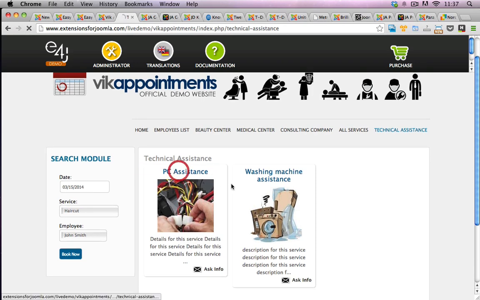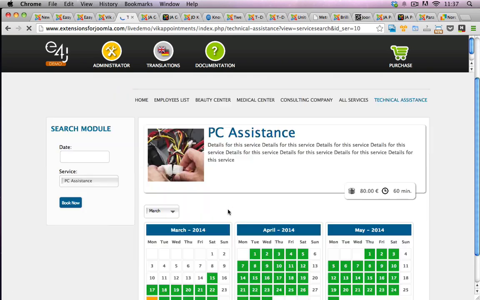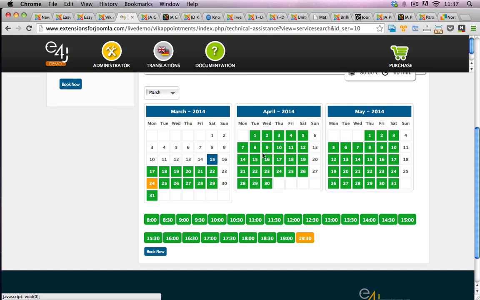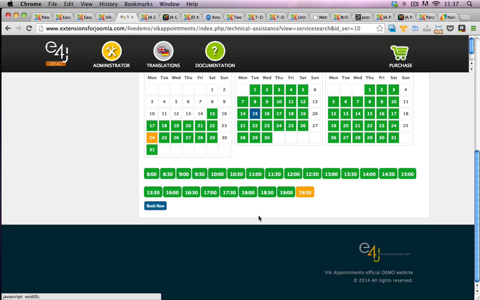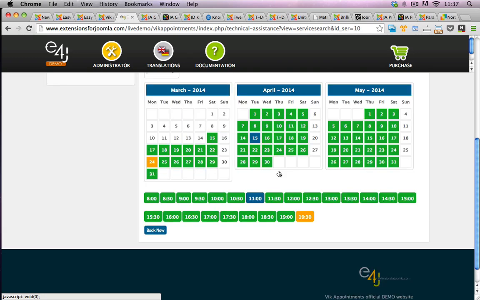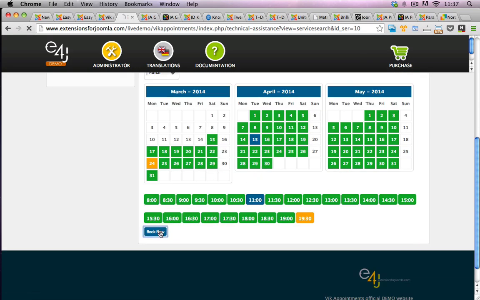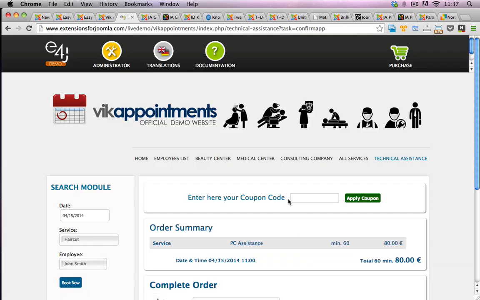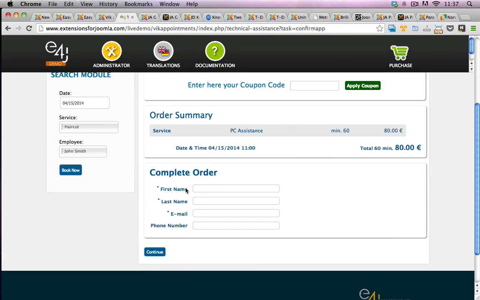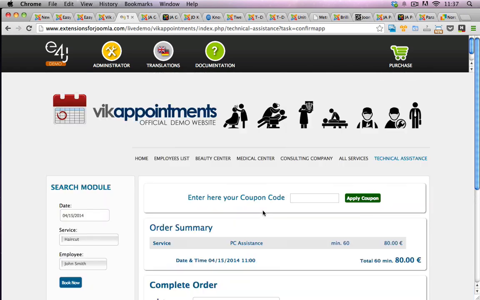So if I just click on here, PC Assistance, for example, I can see here below a nice little calendar where I can choose and pick exactly when I want an appointment to have my PC fixed. I can see the price there and how long the booking will take. And I can click on the Book Now button, and that will take me straight away to a payment gateway so I can pay for my booking. You can see the name and confirmation numbers and confirmation details there, and away it goes.